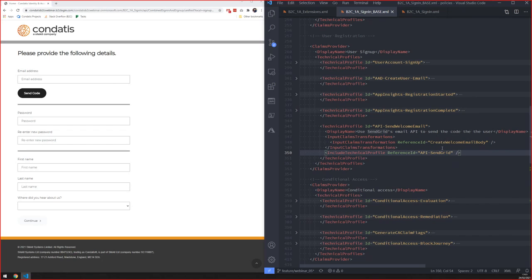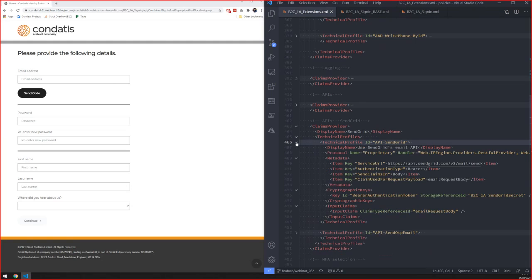And we've called that API SendGrid because we want to use the SendGrid send mail API to actually send the mail to the user. So you can see here, like we had in the previous webinar, it's a RESTful provider because it's an API call. We've got a URL, which is the URL to the general SendGrid API. And then here we're saying it's secured using a bearer token.